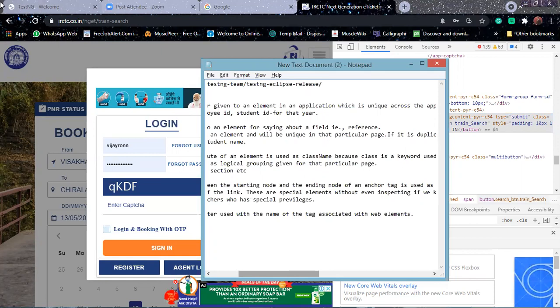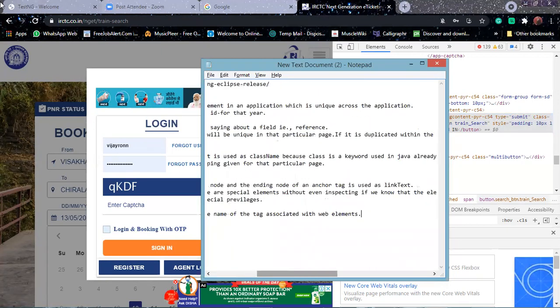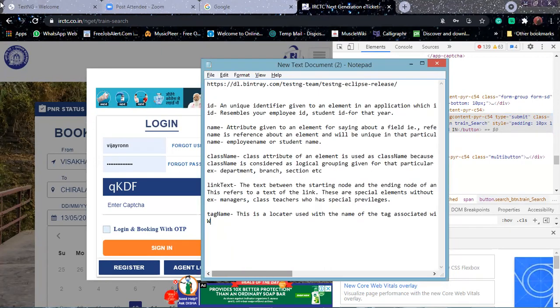The next point: we use this to get the collection of elements. What it does is bring all of them as a collection, and now you can iterate through them, what is the first one, second one, third one, and all those.